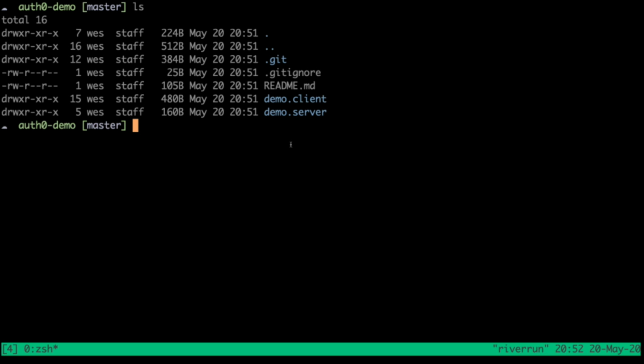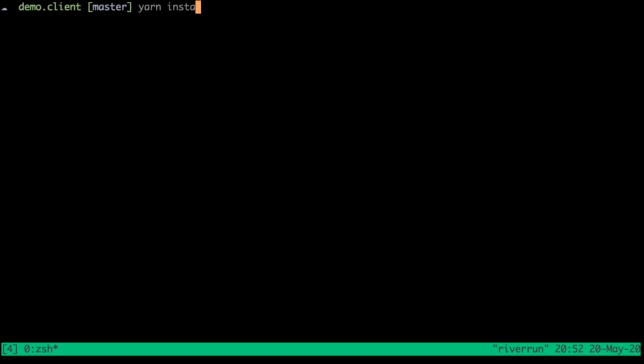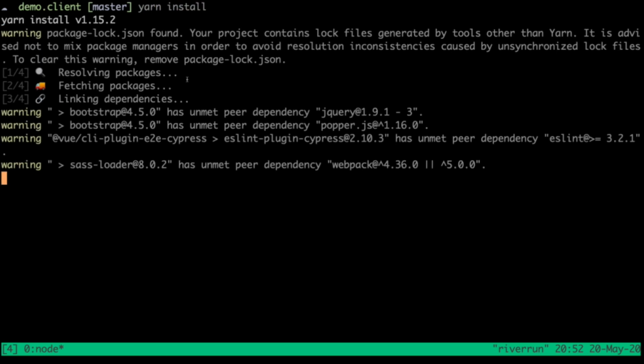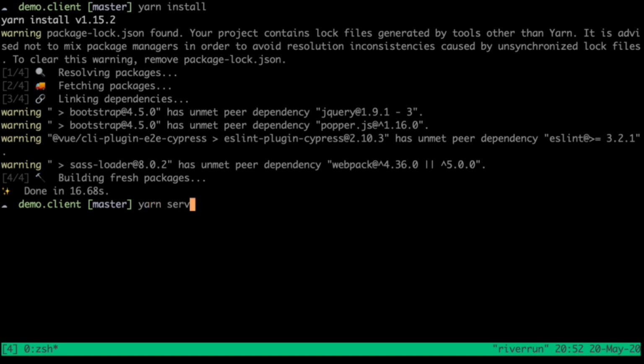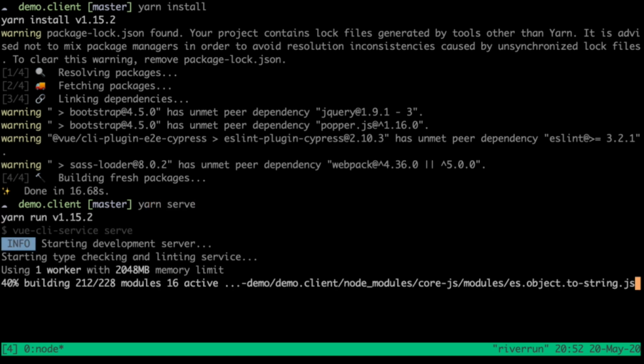So first of all, let's just go into the Vue.js application. And now we can run yarn install. And this is simply going to look in that package.json file and install all of the dependencies that are required for this project. Okay, so once that's complete, we can run yarn serve. This is going to start up our Vue application on port 8080.